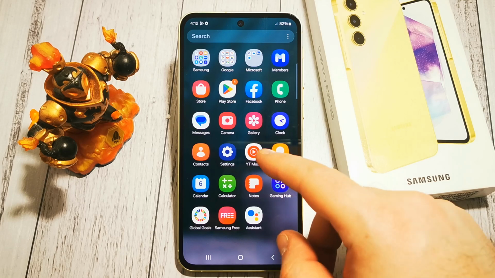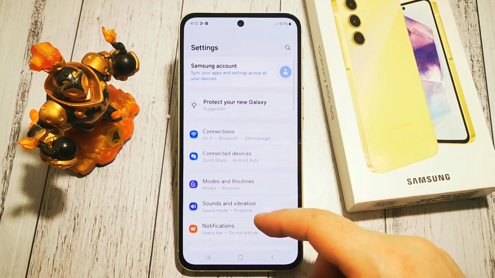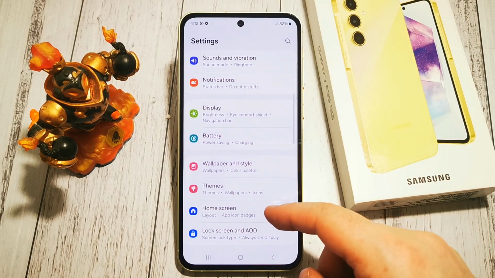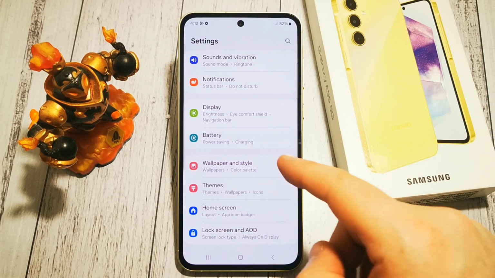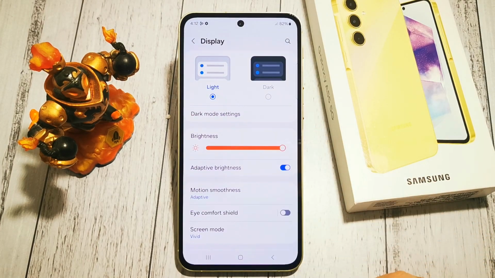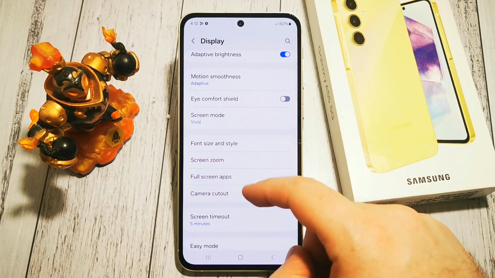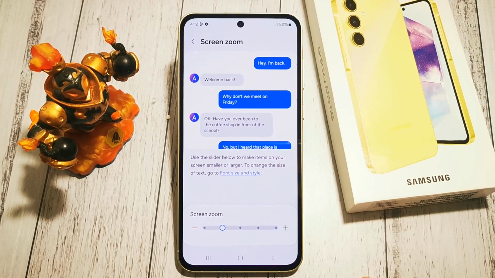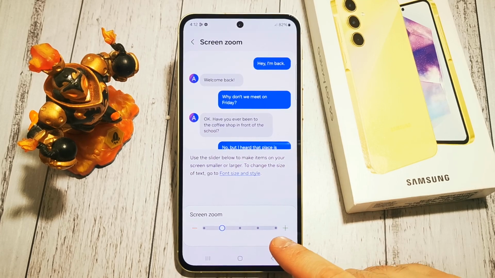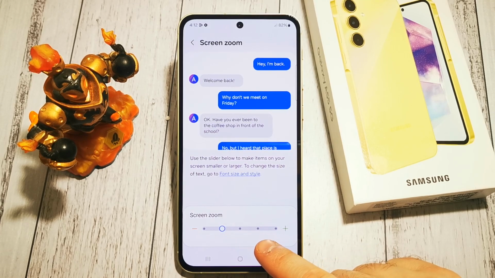First of all we need to go to settings, then we need to scroll down a little bit until we can see our display options. And in display options we have our screen zoom function. And here we have a few steps that we can change.